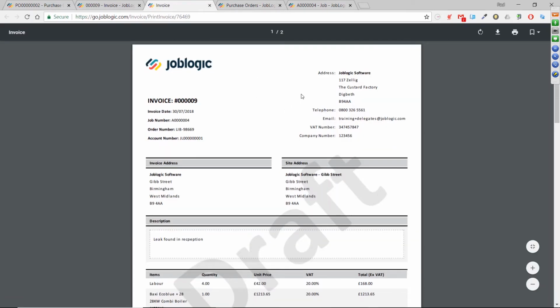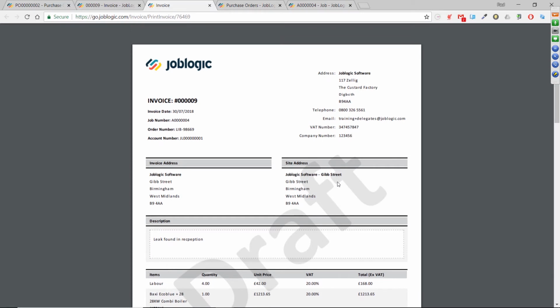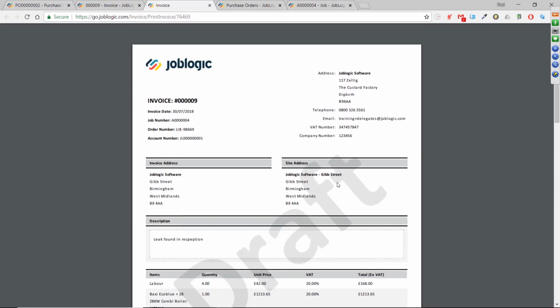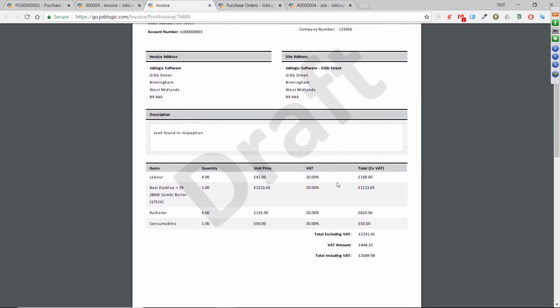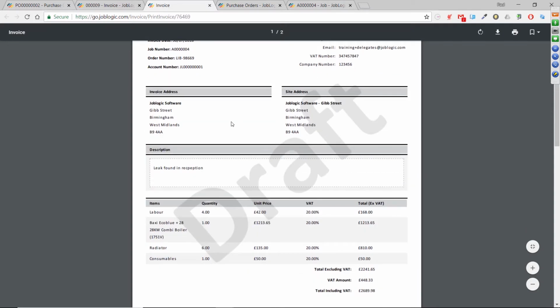there's your draft invoice. Now it's got a draft watermark right across the middle of it to show you that it's a draft. Now people use this for application of payments or pro forma invoicing, anything like that. You send them a draft and say, this is what we're going to be billing you, is this fine? And then obviously you can approve it. Again, guys, your logo will appear there, not ours. So I've got my invoice number, my address, my telephone, email address, VAT number, etc. The invoice address and the site address.